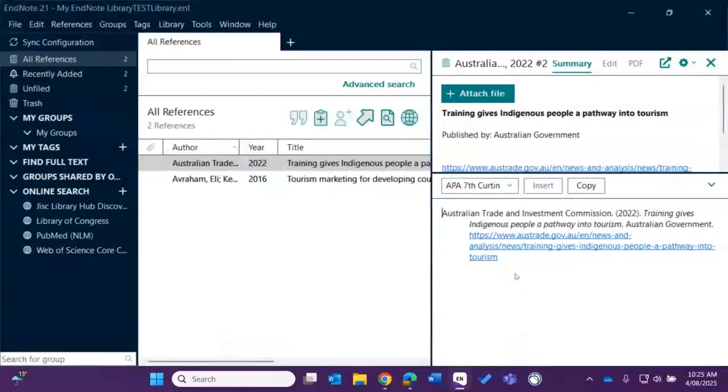I think someone just had a question about how to get this panel. If you can't see it, just double click on the reference and it should open that panel. And in this section here, you'll see down the bottom there'll be a little arrow and you can expand it. So hopefully that answers the question.